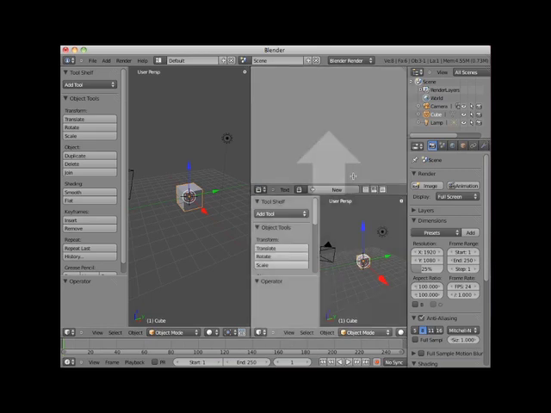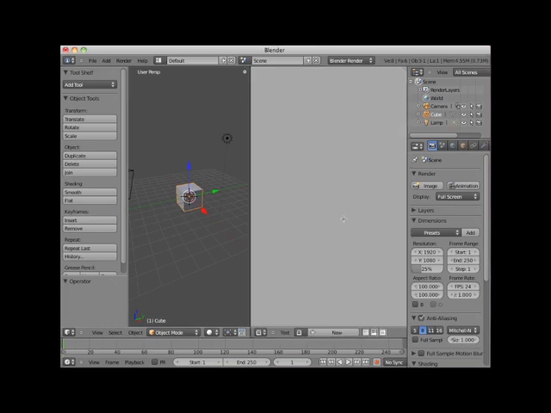For instance, here I will make a joined window of the text editor window. Here I will join two vertical windows into one 3D window.